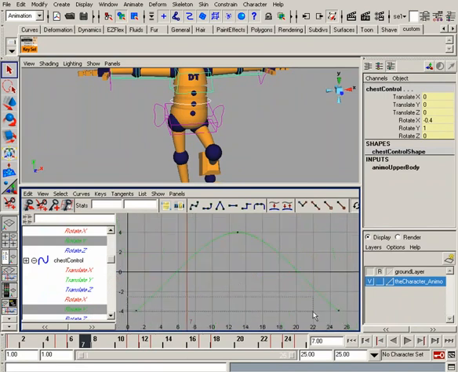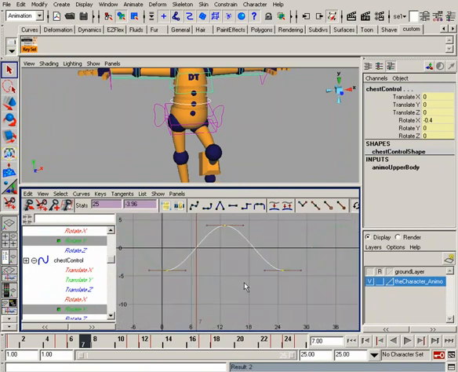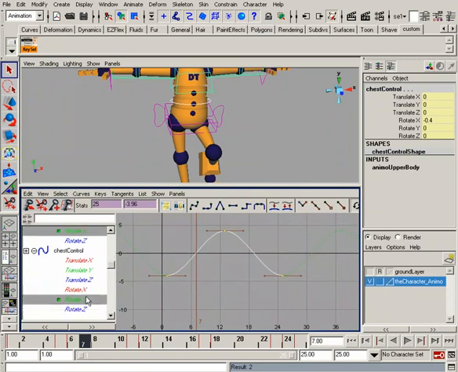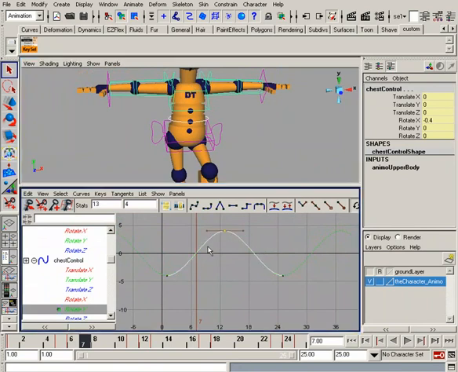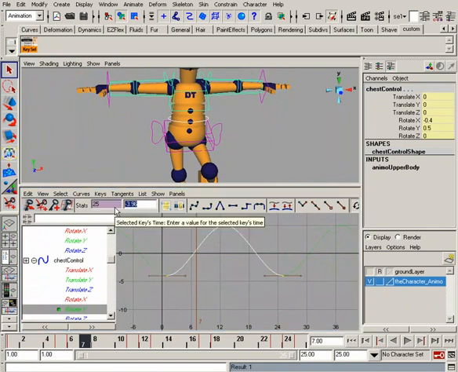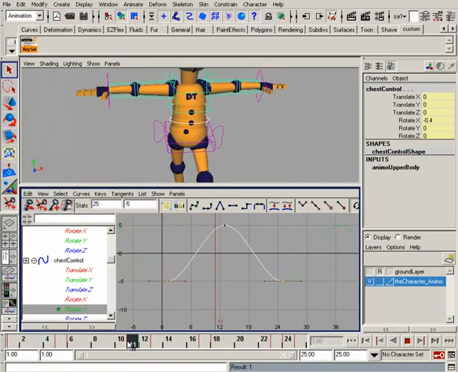Actually, we'll just select the whole curve and flatten tangents, so we get this nice, smooth curve. But what I'd like to do is on the chest control, which is the upper one here, make it a little bit more than 4. That's where you can edit values in the graph editor, right here where it says 4. You can put in 5. You notice it changed the curve. And we'll change these two down here to -5. There we go. So we got quite a bit of movement.